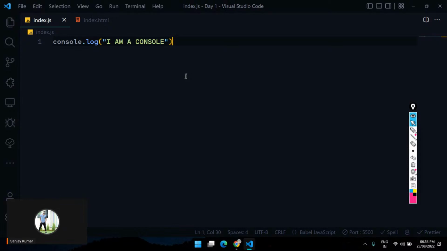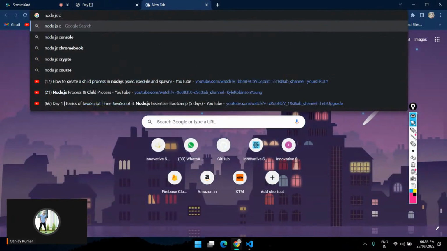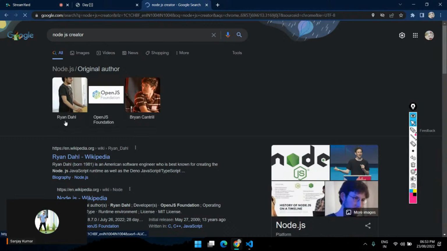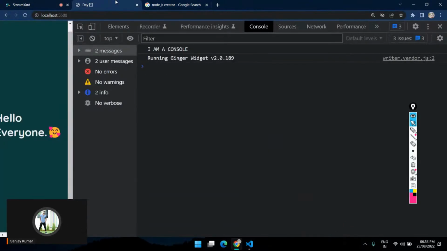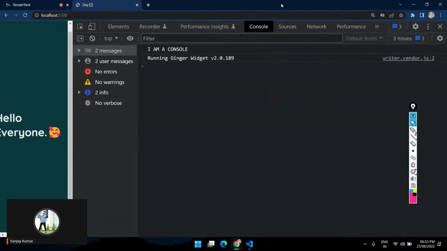But later down the line, a person, I cannot recall his name, so let me check. Node.js creator. Okay, Ryan Dahl, yeah. So he's the guy who thought, why can't we write our JavaScript code outside of the browser, so that we can use the JavaScript language to create some application.